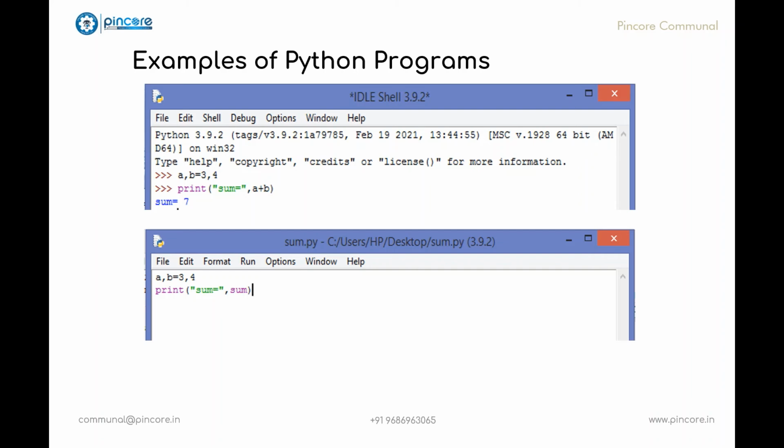After saving, I will run the program and you can see the output also. You can observe the output of interactive mode and also the script mode. Here also you can see the location followed by the file name where I have saved, and the output is the same. So this is the difference between interactive mode and script mode.